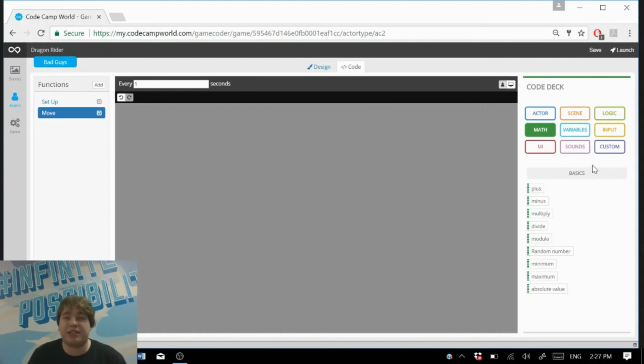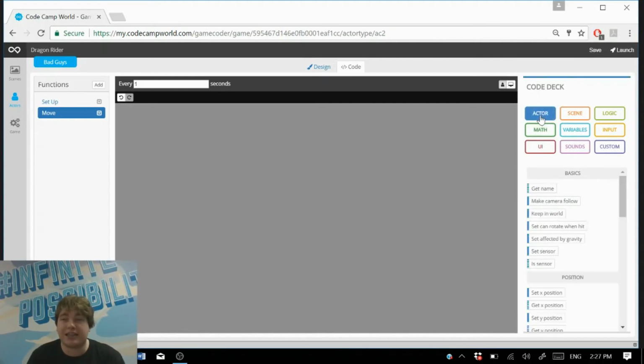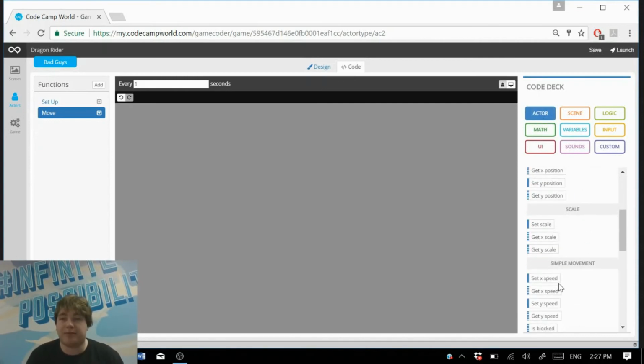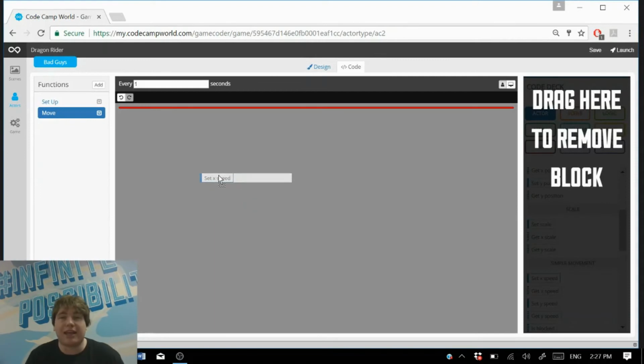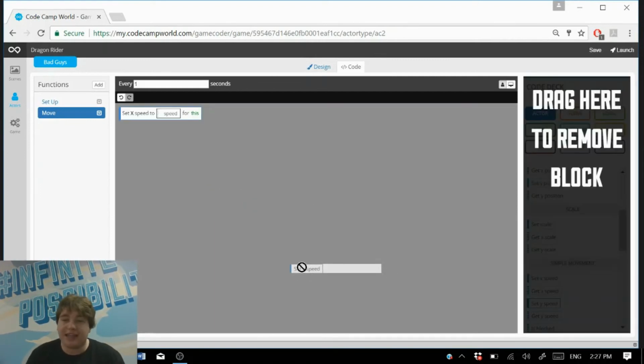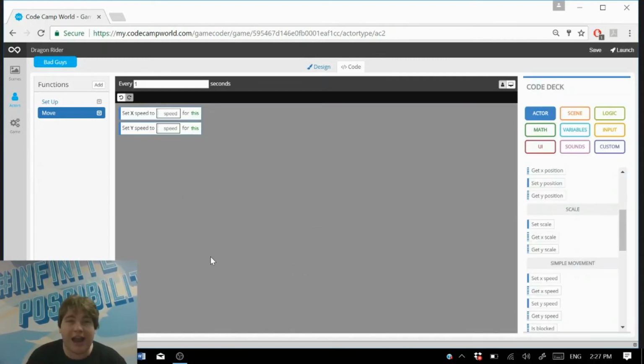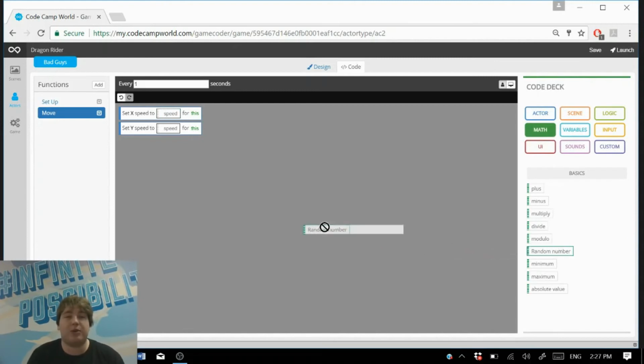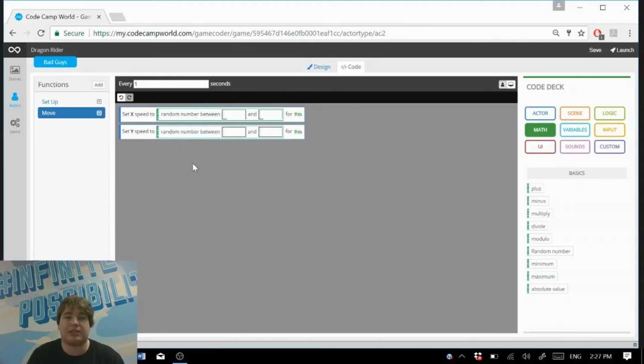So the first thing we need to do is set our X and our Y speeds. So head over to actor, scroll down to simple movement, drag in a set X speed, drag in a set Y speed, and now we have the left and the right and the up and the down. Now instead of just typing our values in here like we usually do, we're going to try and get a random number. So if we head to math, under random number, and drag them into speed, just like that.